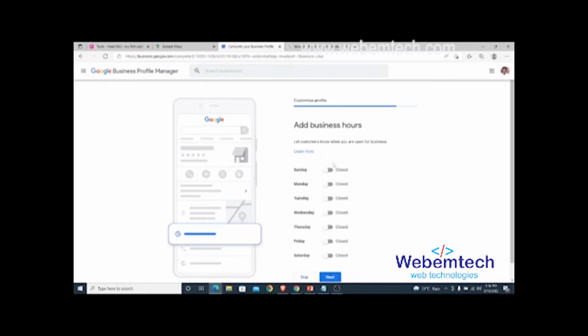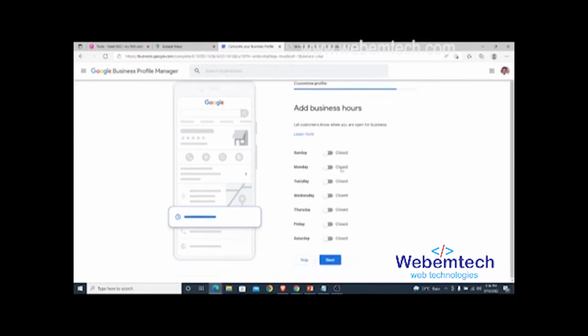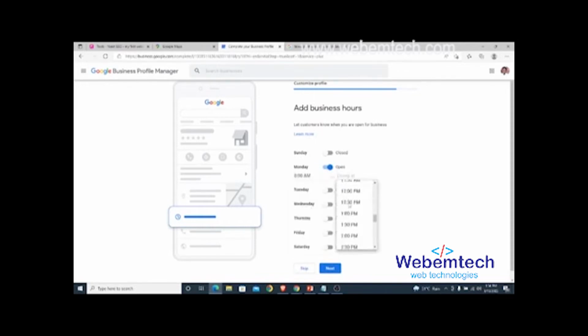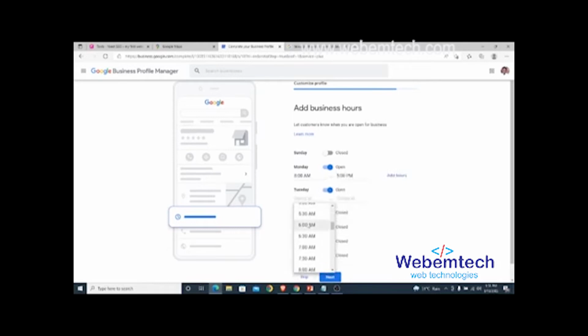Now this is where you get to enter the opening hours and the closing hours. So on Sunday it's closed. On Monday I check this. The business opens by 8 a.m. and closes by 5 p.m. right here. On Tuesday, the business opens by 8 a.m. and also closes by 5 p.m.